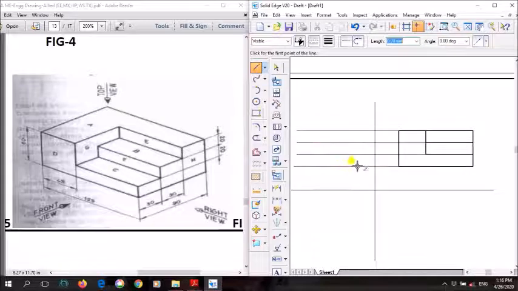Now we need to draw this part. What is the height and what is the length? The length is 90. So from here you can draw to the left side, how much? 90 mm.